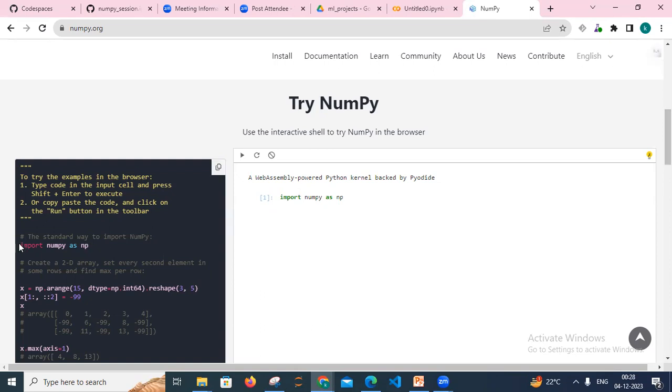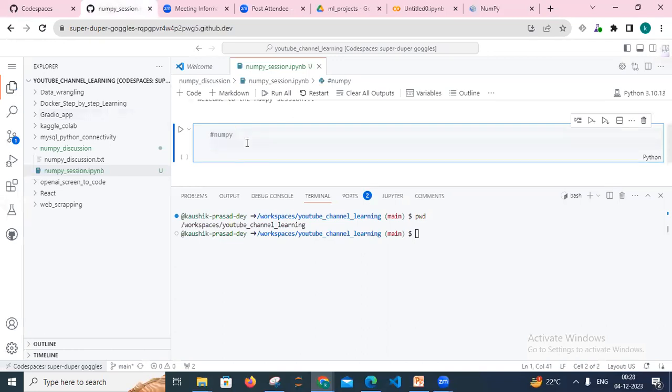Okay, so you can see that first you have to import NumPy as np. I will also write this in my Jupyter notebook, or I am using Codespaces, right? Anywhere you can use it, this is the starting point. You first have to add import numpy as np, then we can proceed further. So in this NumPy session, you write import numpy as np. As means alias.